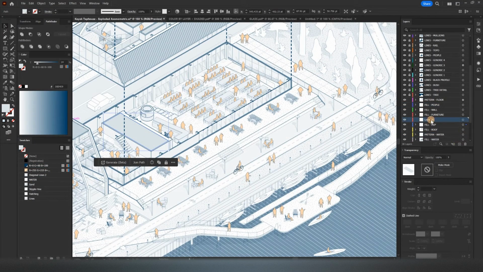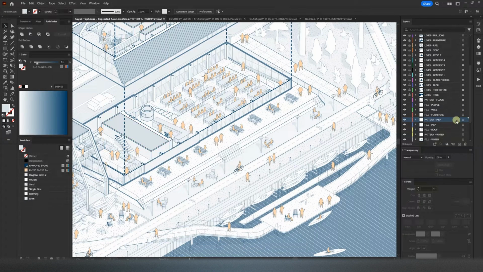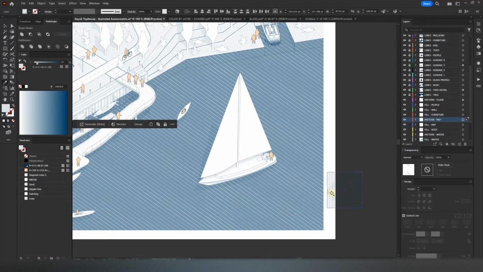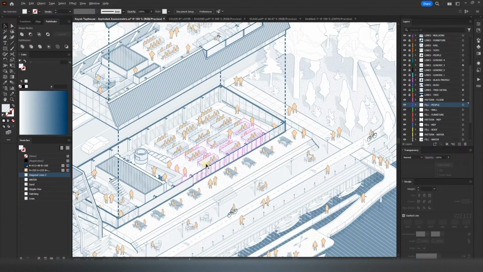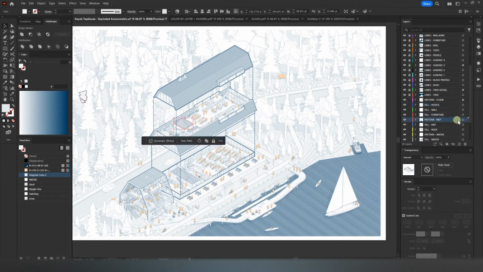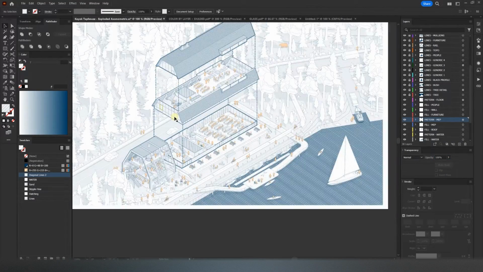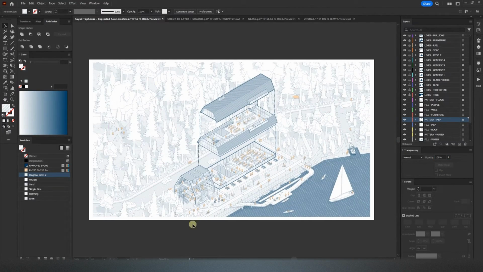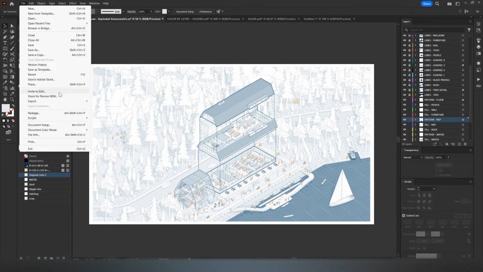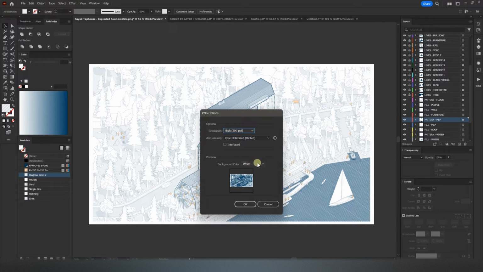Finally, the last pattern I wanted to add was just a diagonal hatch that went over those MEP storage areas. So I made a copy of my fill layer, and then I added that hatch pattern on top of it, just to give a little bit more interest to an area that was kind of a larger portion of fill. Now we're ready to export our final drawing. I always recommend exporting as a PNG at the highest quality.